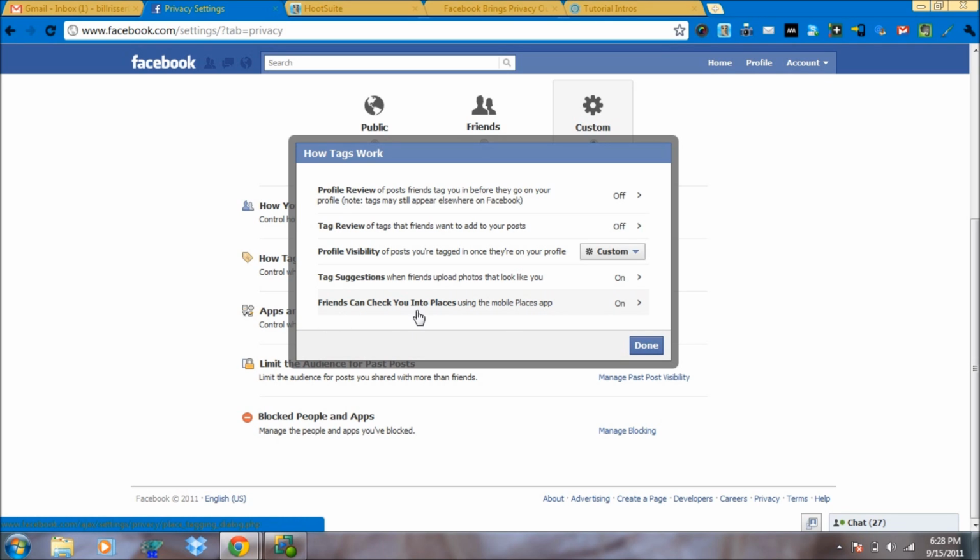And finally, friends can check you into places using the Mobile Places app. When someone's got a smartphone and they decide to check in at an event they're at, they can check you in with them unless you turn this off. So my recommendation for most people in these settings would be off on all 4. And this could be friends only or whatever you're comfortable with.